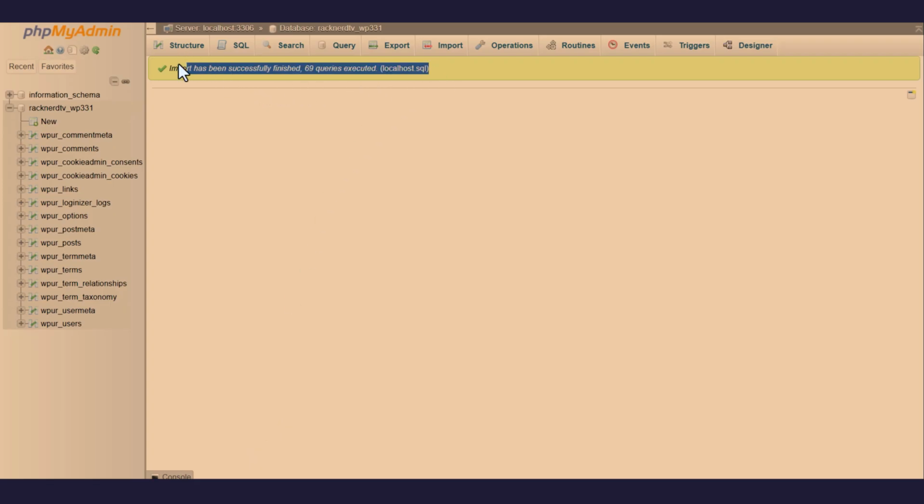When it's finished, you'll see a success message at the top of the page confirming that the import was completed successfully. After that, go back to your browser and refresh your WordPress site. Your content, settings, and data should now reflect what was in the backup file. If the site doesn't load correctly, double check that the database you imported matches the database name in the wp-config.php file. And that's it, you have successfully imported a WordPress database backup using phpMyAdmin.